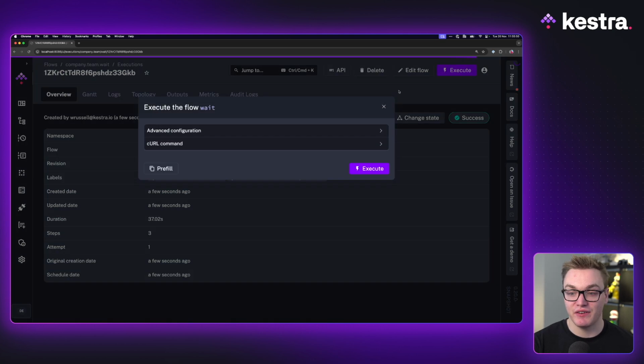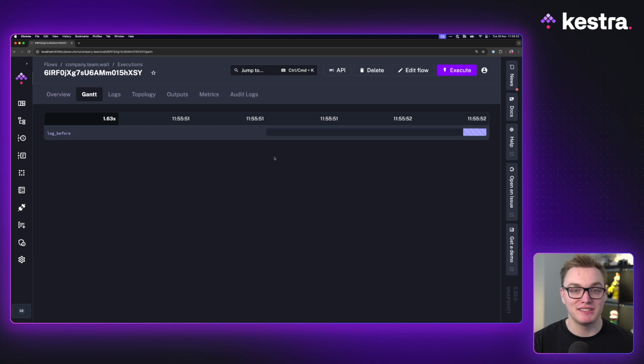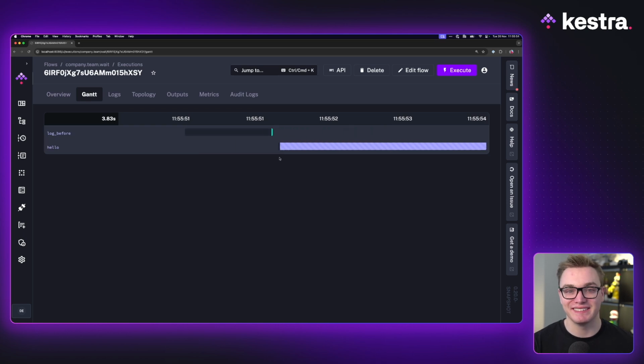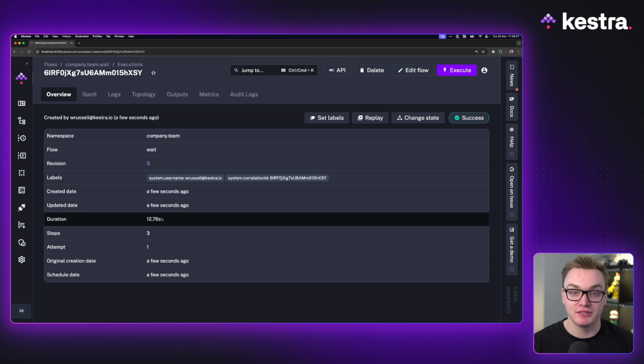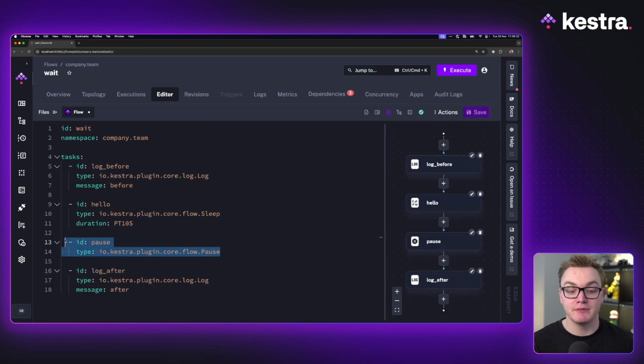But the reality is if I execute this in one go, it should take no more than just over 10 seconds. And as we can see, this took 12 seconds to run without any manual pauses. Previously, you would have had to add this manual pause task, because that's probably the best way to visualize what's going on here. When I press pause when this task is running, it's effectively like we've told it to pause in the gap in between.